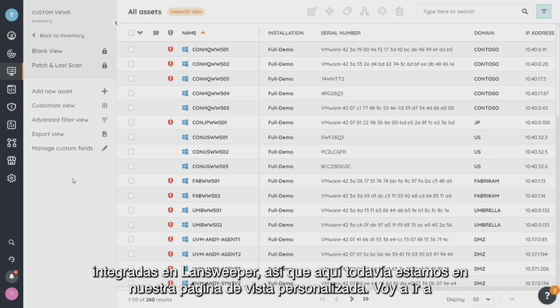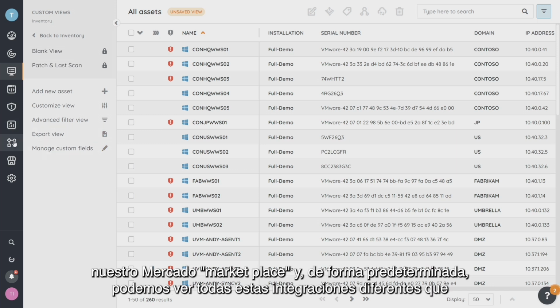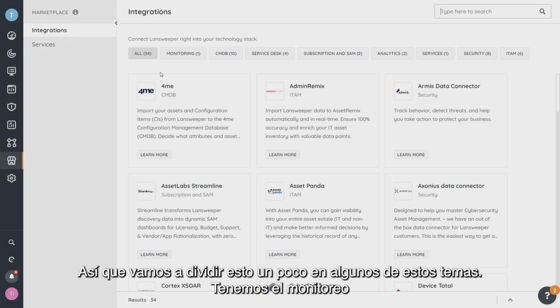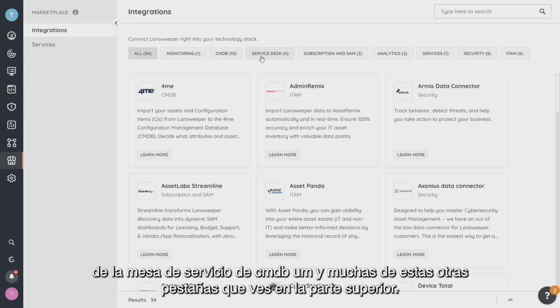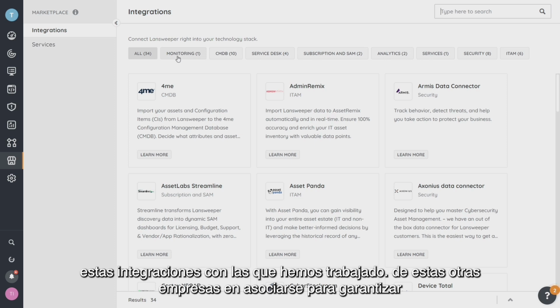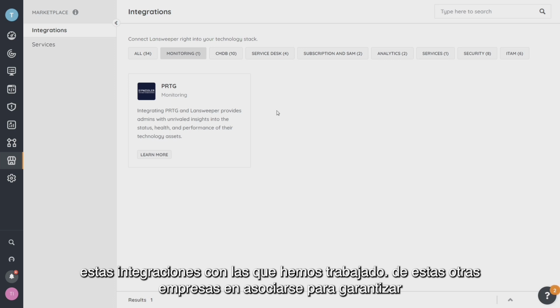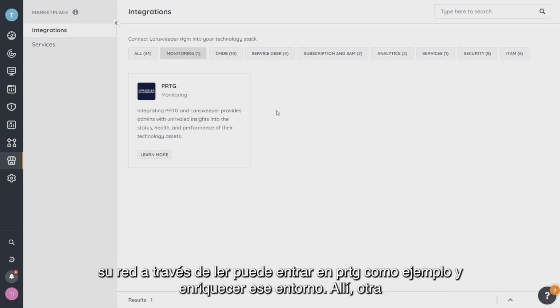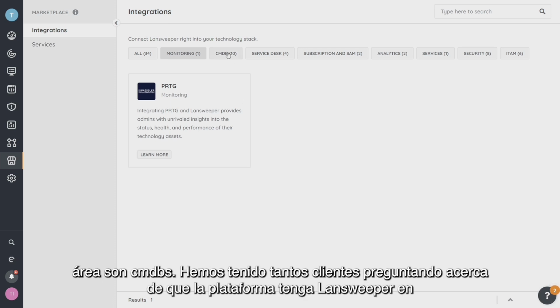So here we are still on our custom view page. I'm going to come over to our marketplace, and right out of the box, we can see all these different integrations that we have. So let's break this down a little bit into some of these topics. We've got monitoring, CMDB, service desk, and many of these other tabs that you see on top. It is really simple to make these integrations. We've worked with many of these other companies in partnering to make sure that these integrations go smoothly for you, so that the discovered information found within your network through Lansweeper can come into PRTG, as an example, and enrich that environment there. Another area is CMDBs.